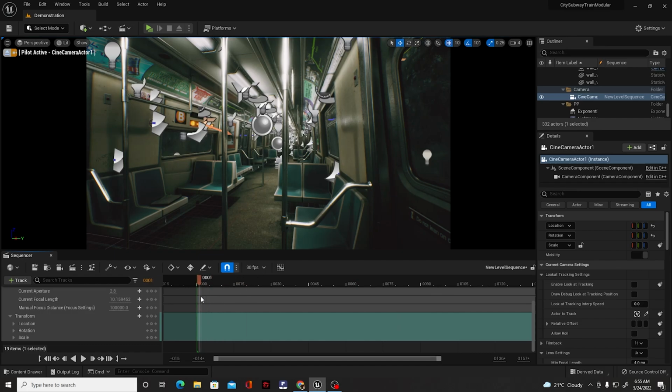Drag the keyframe to 0. Now add a new keyframe. From here just click on it. It will add a keyframe on location, rotation and scale. Now select the next keyframe, and to animate the camera you have to move the camera from the initial point, so just move it.